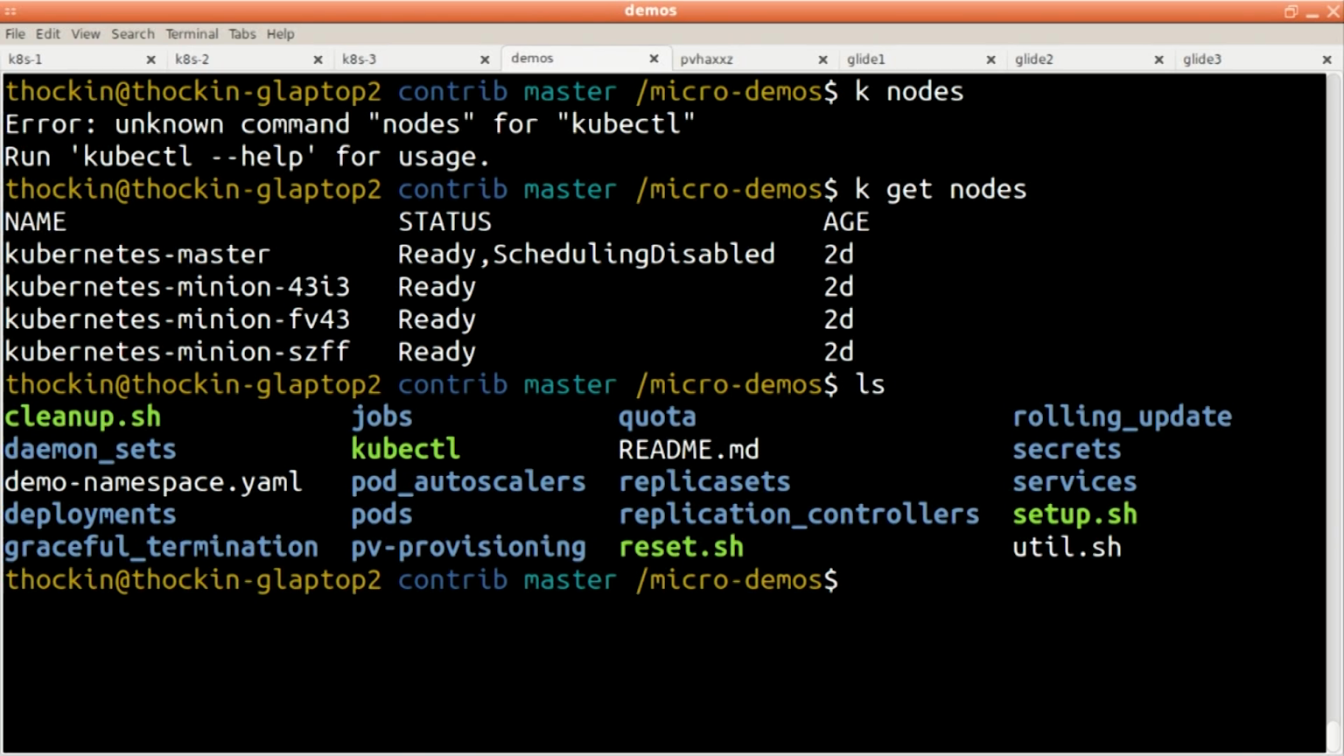I can't type and talk at the same time. I just keep flubbing it. So they're self-typing demos, but I promise that they are real demos that are really running against my real cluster. So I'm going to show you how deployments work.